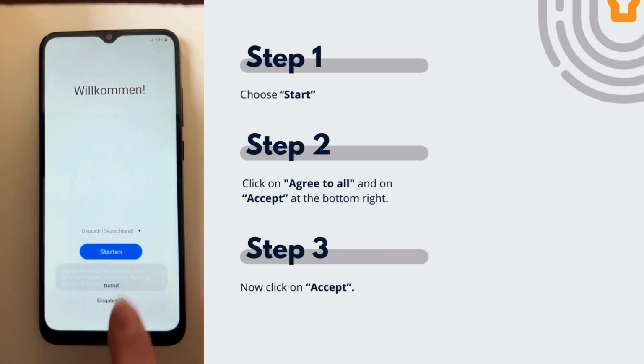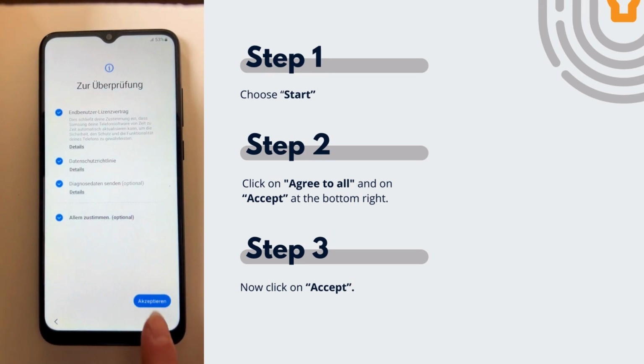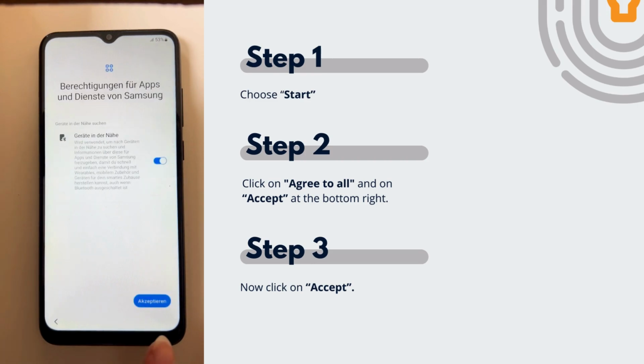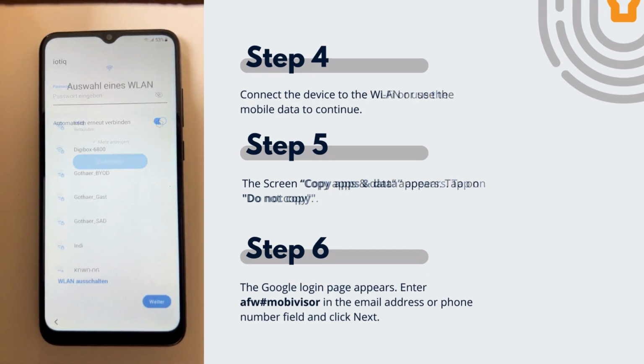Step 1. Choose Start. Step 2. Click on Agree to All and on Accept at the bottom right. Step 3. Now click on Accept. Step 4. Connect the device to the Wi-Fi or use the mobile data to continue.